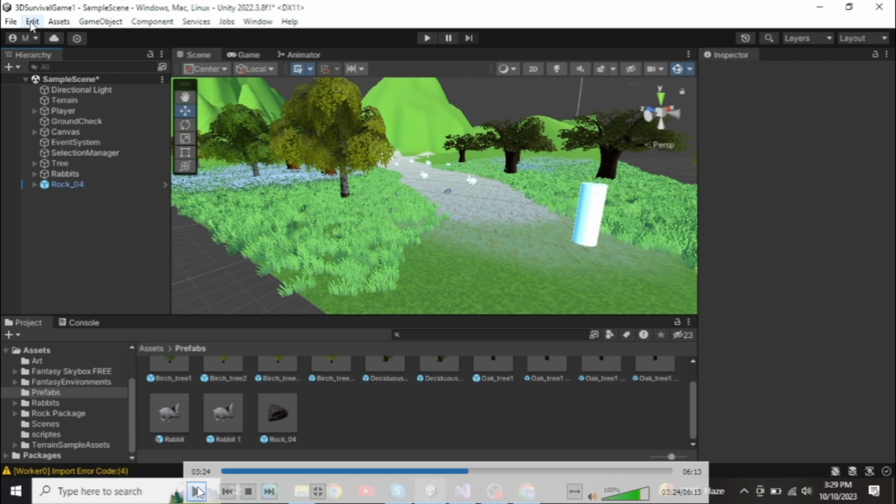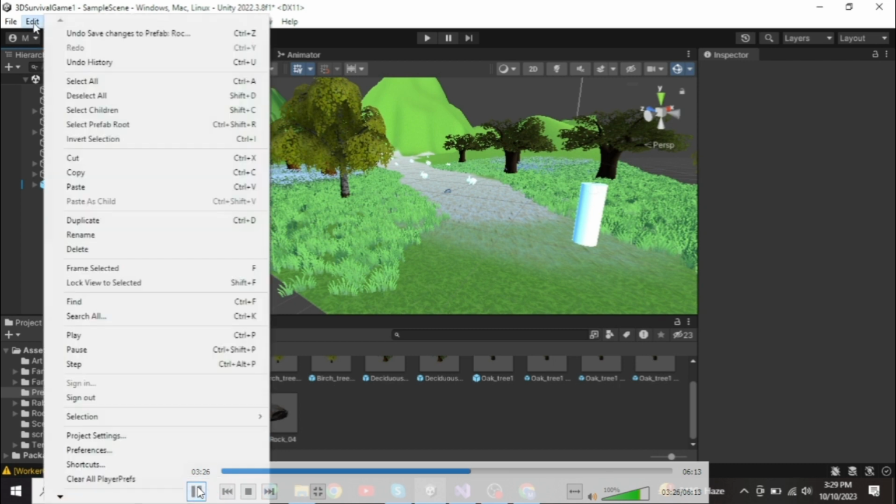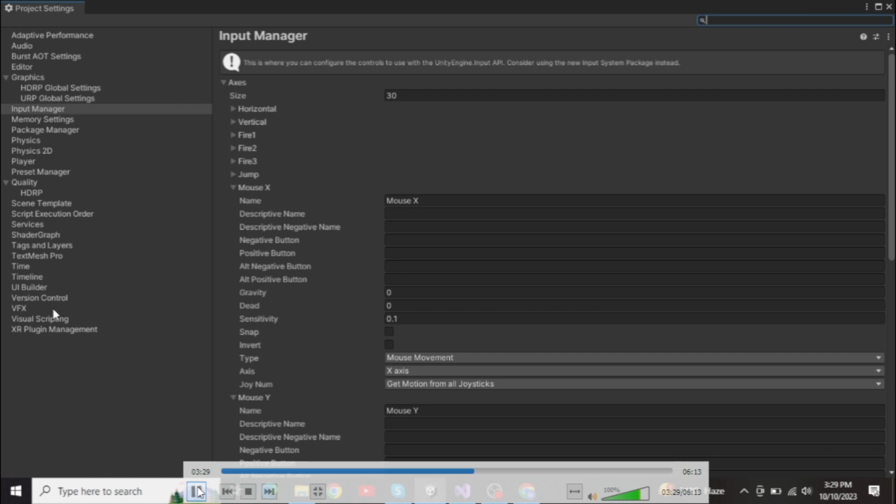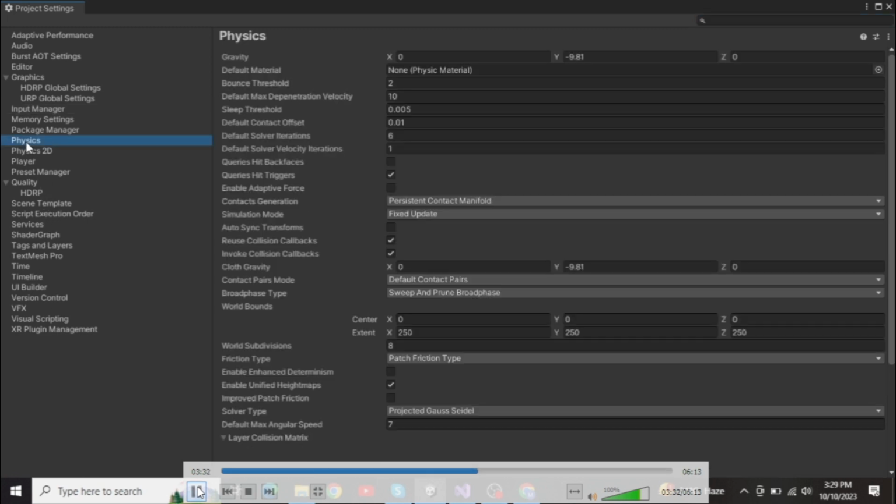Now simply go to the Edit button and Project Settings and go to Physics. Simply disable Queries Hit Triggers.